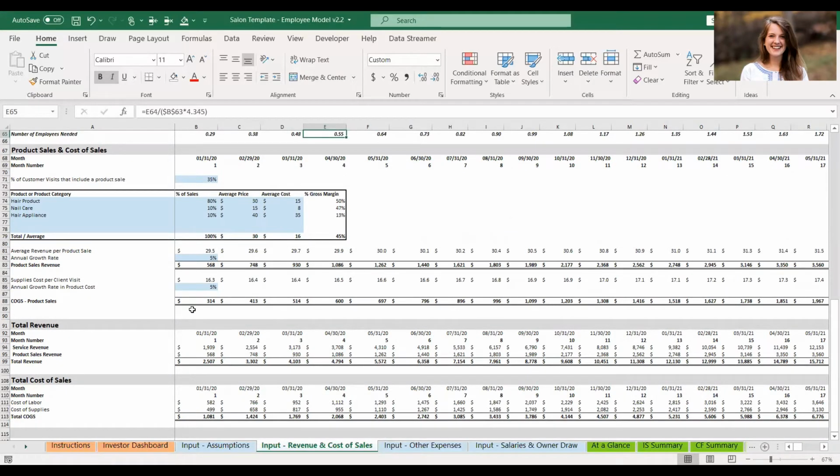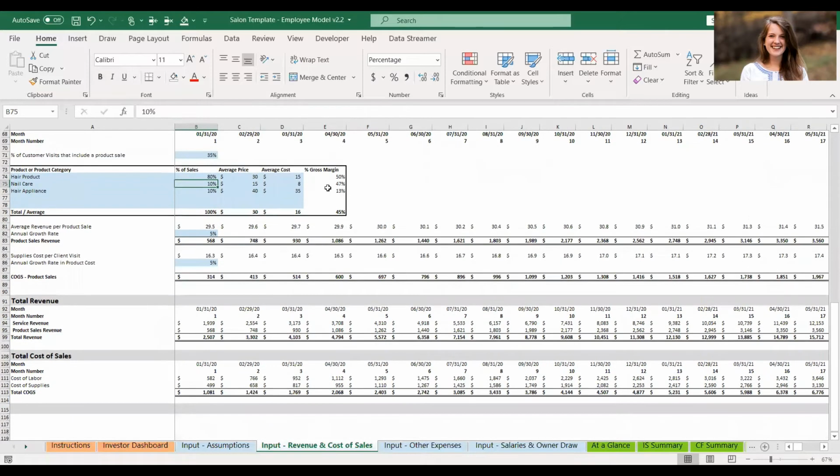Product sales is the next portion of revenue. So we've determined product sales by the number of customer visits that result in a product sale. Same sort of scenario here where you fill out the different types of products that you offer. And I always recommend putting these in broad categories rather than trying to list every single product that you offer. And then again, determine the percentage of sales. And you'll want that to total up to 100%. Then the average price for each product, the average cost to you for the product. And then the model will calculate gross margin for you.